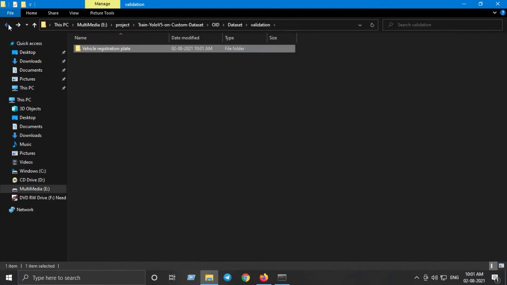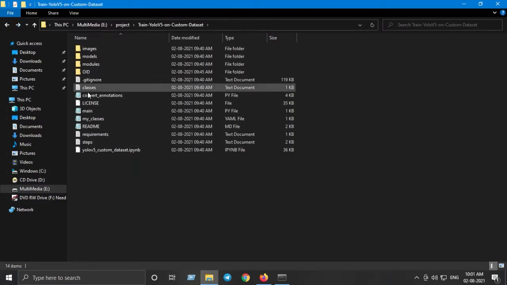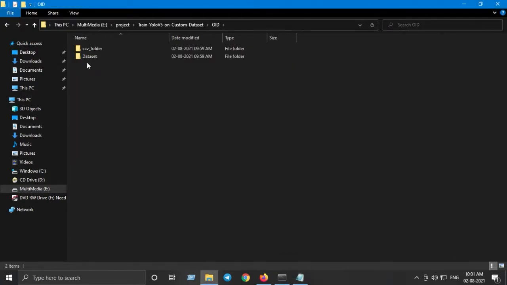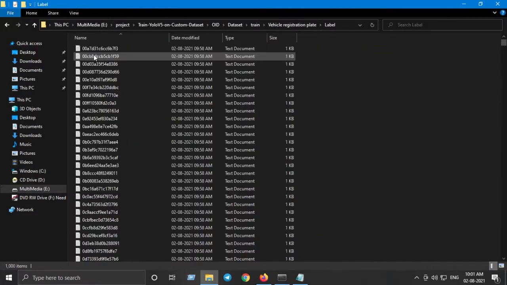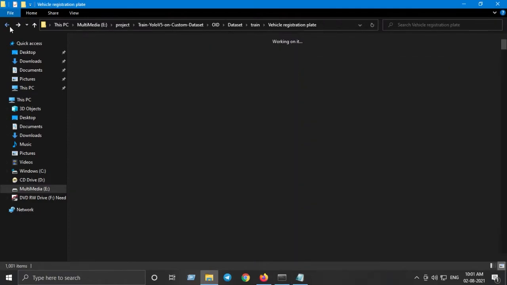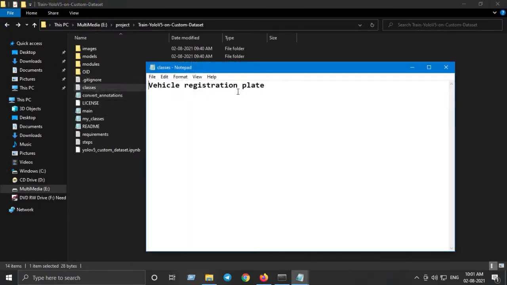Okay, cool. So now what we need to do next is to edit the classes.txt file. Just open this and include our class. Make sure the spelling is the same as what we have downloaded. Registration plate. This needs to be the same as the class name inside these labels folder. So just copy it from inside of this, go back, and paste it here. Okay, so these two should be the same.